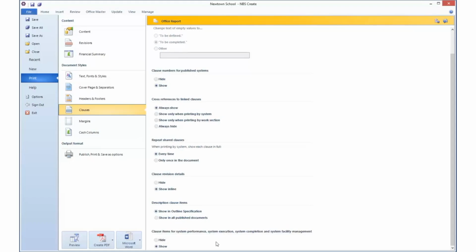Finally, on this page, you are able to hide or show clause items for system performance, execution, completion, and facilities management from the system outline clause. These are the clause items that have a green background in the editing window.